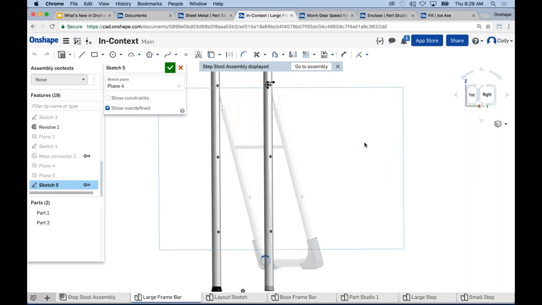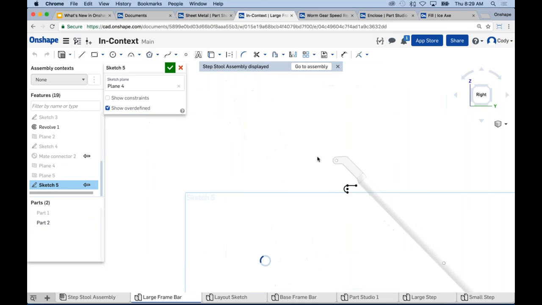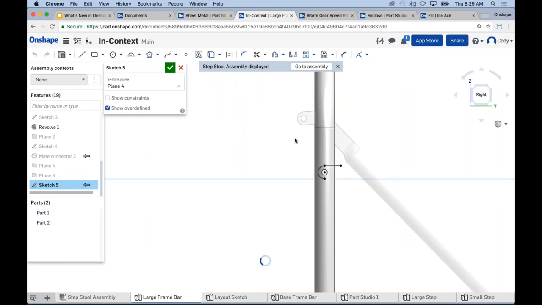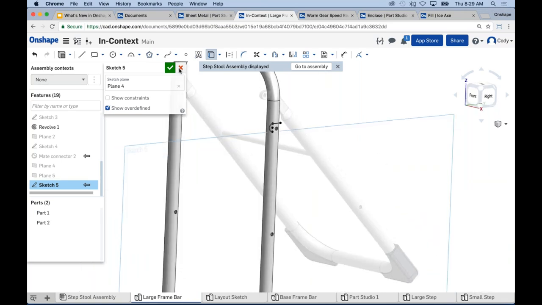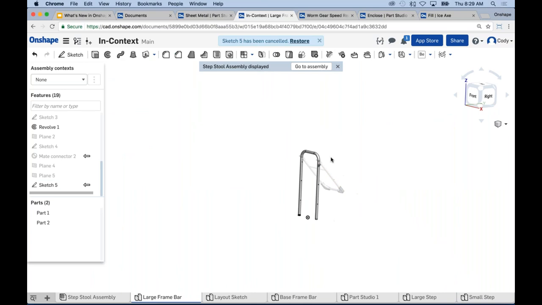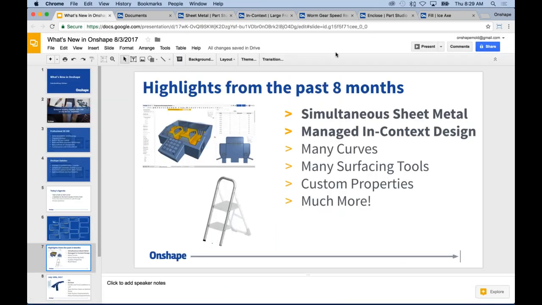And now I'm in a separate context and I can reference parts, right? No different than I would if I were sketching the thing by itself without the assembly, right? So I can grab edges, I can grab faces and so on, and convert them. The main thing that I wanted to stress here is just keep in mind, you can design around those contextual positions of the assembly.